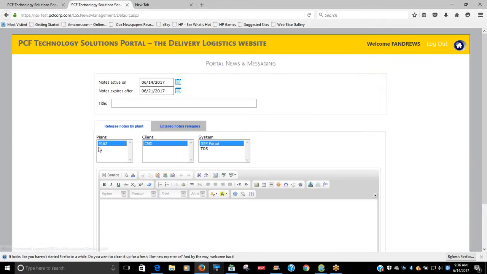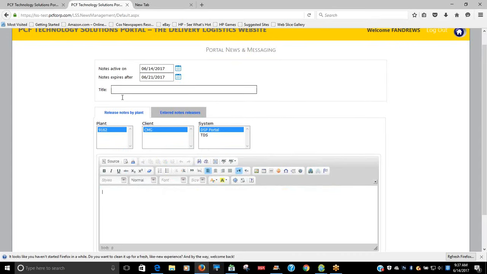Okay, so you have the notes active on, you have the date. If you want it active today, you would leave it 6/14, expires after 6/21. If you wanted to change that, for instance, if you knew this weekend you were going to have a large paper and you wanted people to be ready for it, you wanted it to expire as of Sunday, you could change it to Sunday. You can put any test message here you'd like. You can just put anything, there you go.